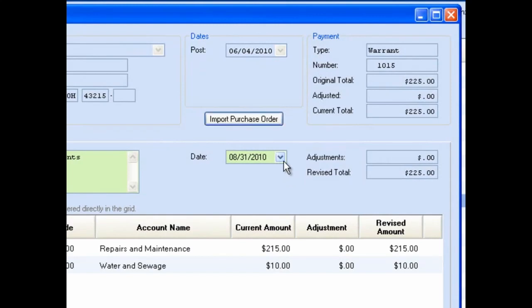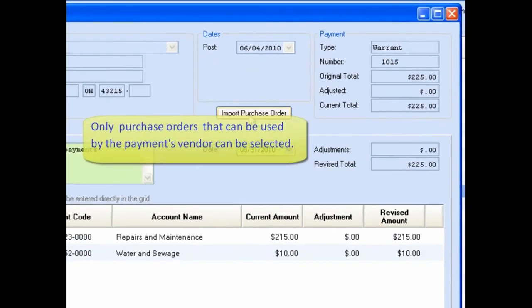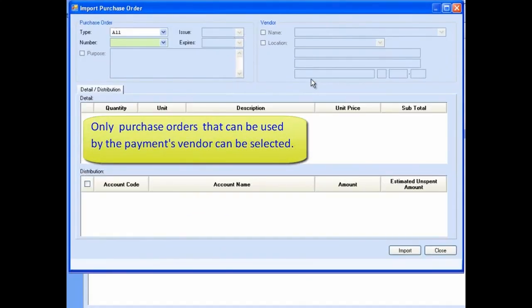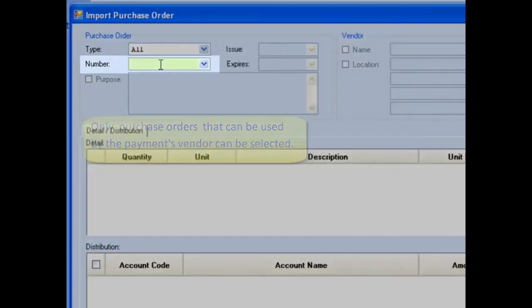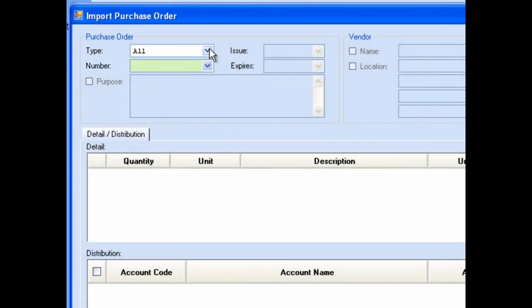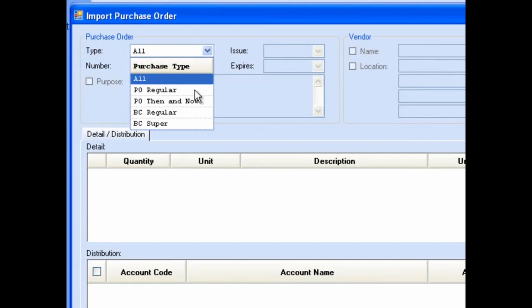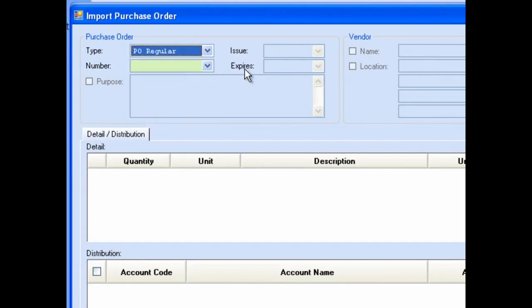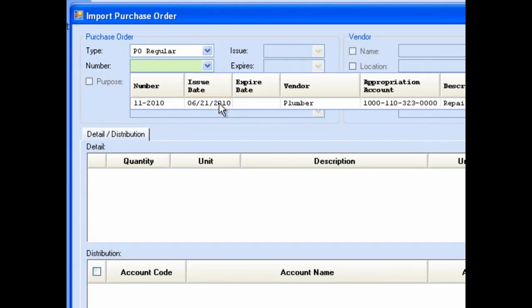If you choose to use the Import Purchase Order button, the Import Purchase Order form will open. Only purchase orders that can be used for the payment's vendor will be available to import. Only the number field is required. The Type drop-down menu may be used to filter the type of purchase order displayed in the number field if necessary. Click on the number field to select the relevant purchase order.